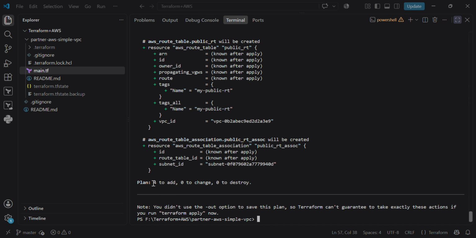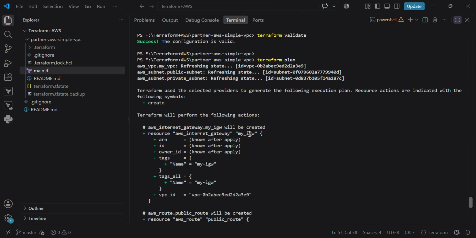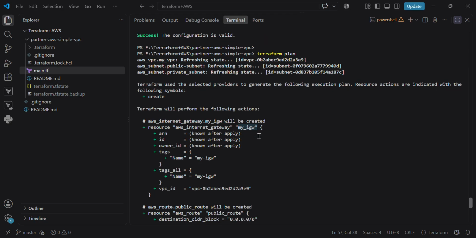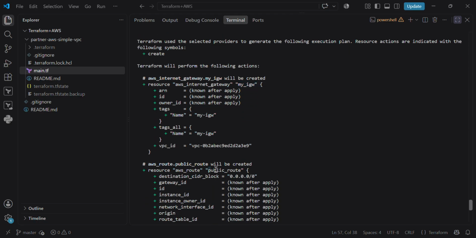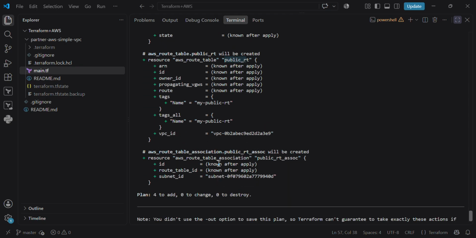Okay, it's gonna add 4 new things. Yeah, you can go through this plan. You can check what things are gonna be added. It's gonna create one internet gateway, then one route, then one public route table itself, and then one association of our public route table and our public subnet.